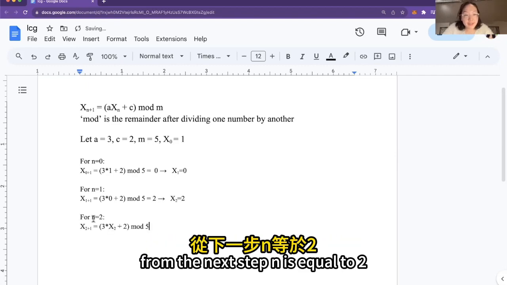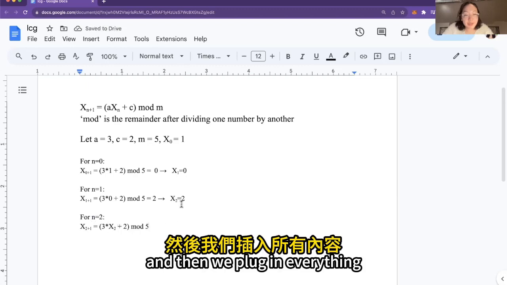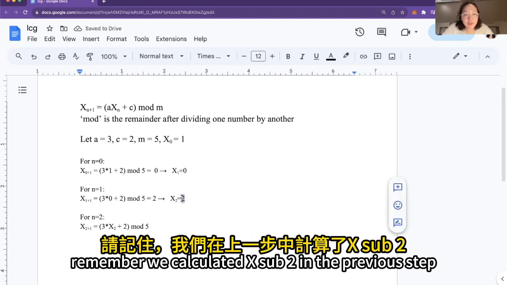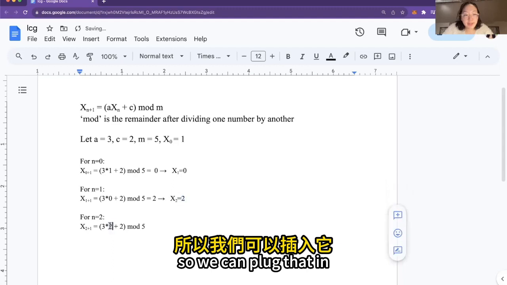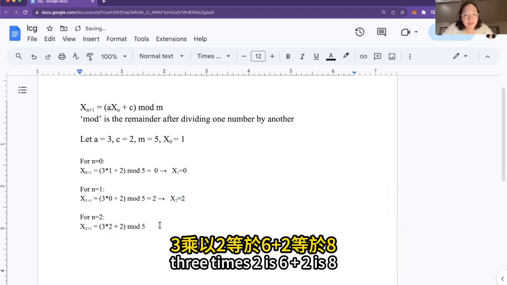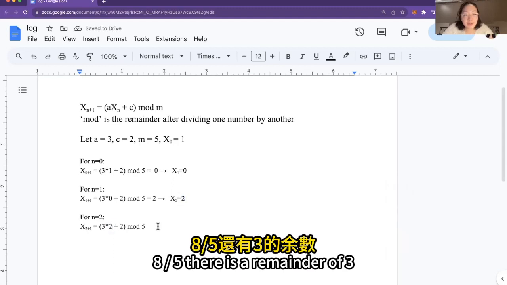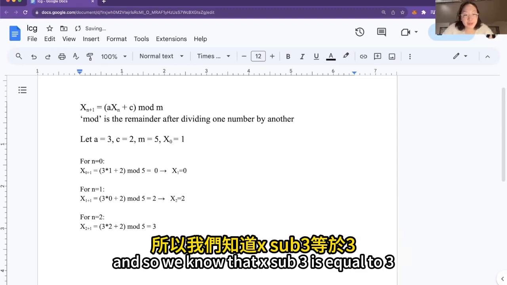For the next step, n is equal to 2. And then we plug in everything. Remember, we calculated x sub 2 in the previous step, so we can plug that in. 3 times 2 is 6, plus 2 is 8. 8 divided by 5, there's a remainder of 3. And so we know that x sub 3 is equal to 3.